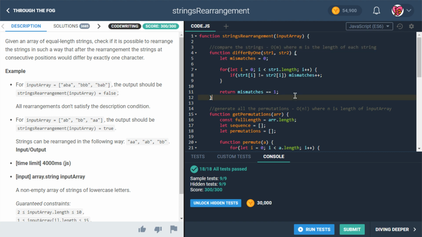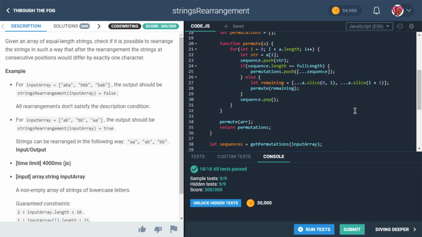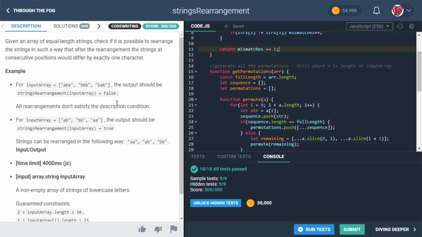And something I didn't mention before is that this differ by one function is very specialized for this particular scenario, specifically this part of it here. The fact that we know that these are going to be equal length strings. Because if we didn't know that, then I would have to say return mismatches equals 1 and string1.length equals string2.length. But we already know they're going to be equal length, so I don't need to bother checking that. Why waste our computation time on something that's already known in the problem?